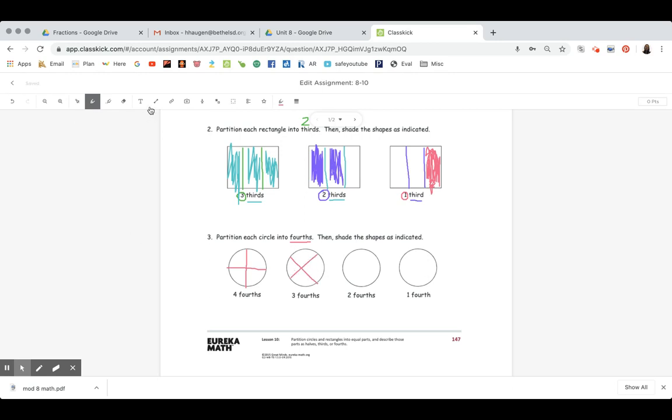And that is not equal parts, not even close. I'm going to try that one more time. If you do your X correctly, you will get equal parts. So whichever way is easier for you, you may divide or partition your circle into fourths. For me, the plus sign is easier than the X. Then I need to shade the shapes according to the number they give me.